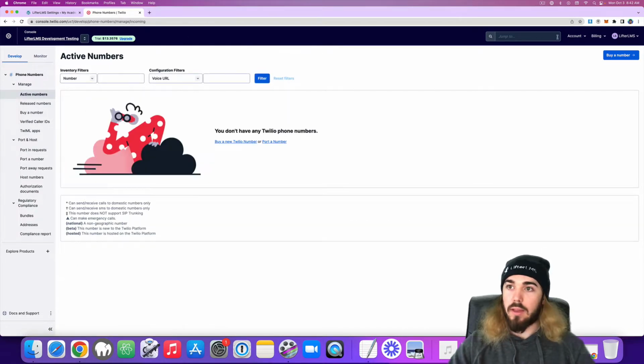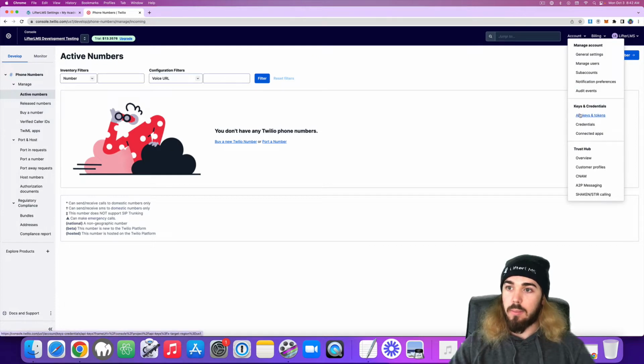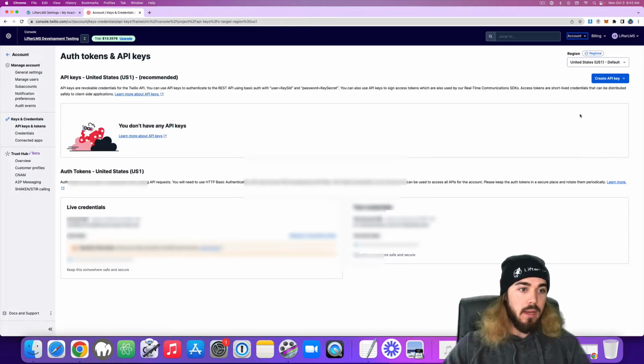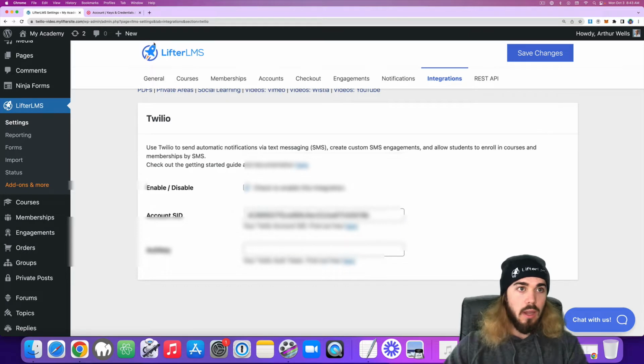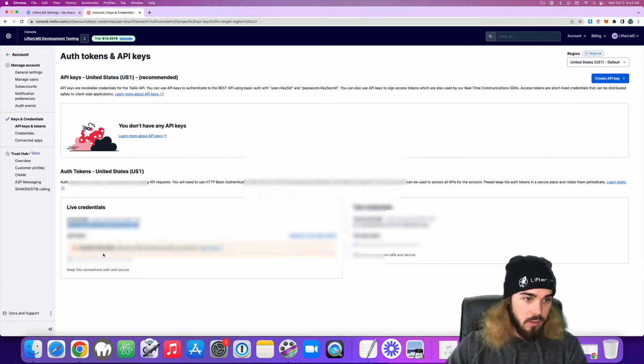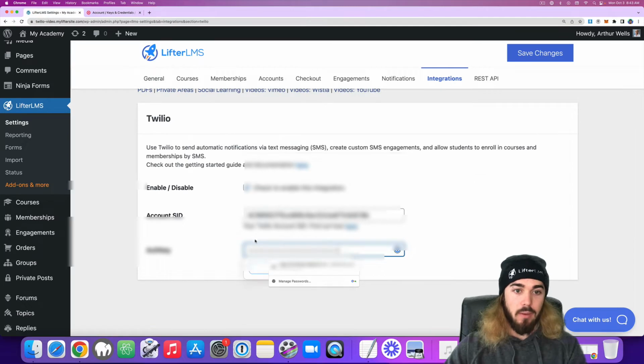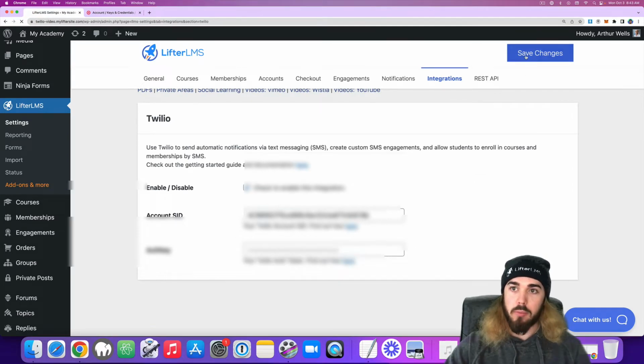And to do that, we'll head to Account, API Keys and Tokens. And here's the screen where you can find your two keys that we're going to need to enter over here in our LifterLMS settings. Let me go ahead and copy my key, head to my Lifter settings and paste my key, and then we'll copy the second one. And make sure to keep your key hidden, as this is private information that people can use to access your account, so make sure to keep those private.